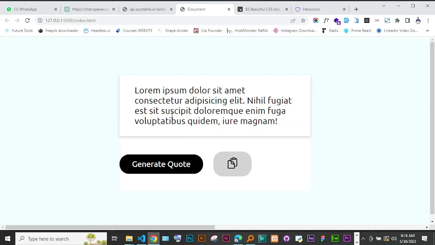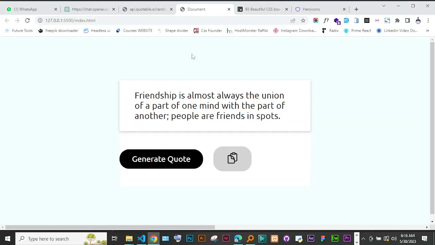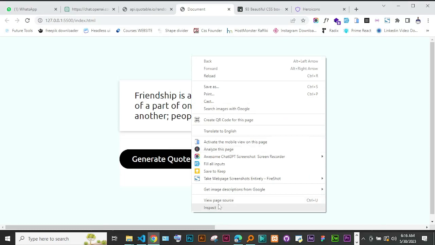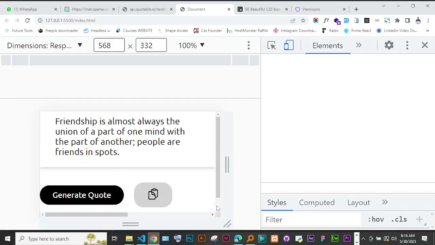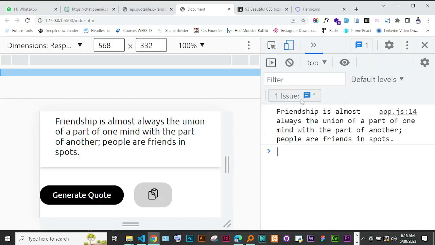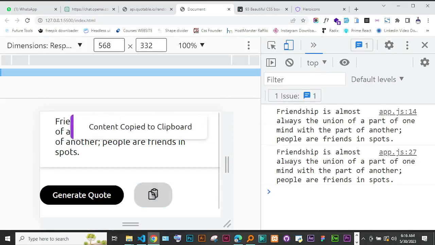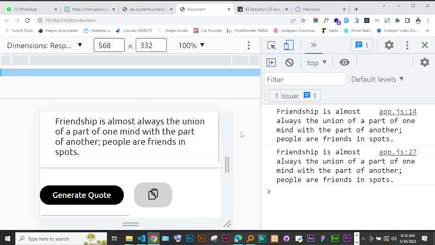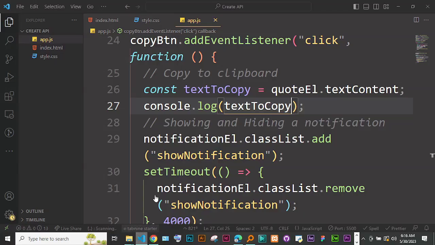So let's go back and generate the code. You click on generate code and it generates it. Let me go to inspect, go to the console here, and click here. You can see it says content copied, clicked, and then it also gives the text that it has picked from here. So this is cool. It is showing this text, which means we have it.